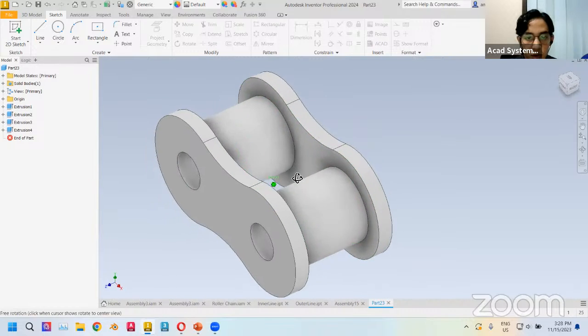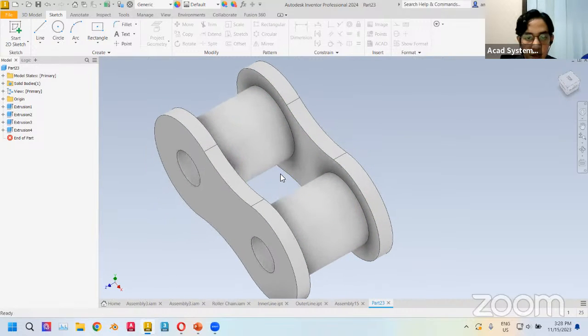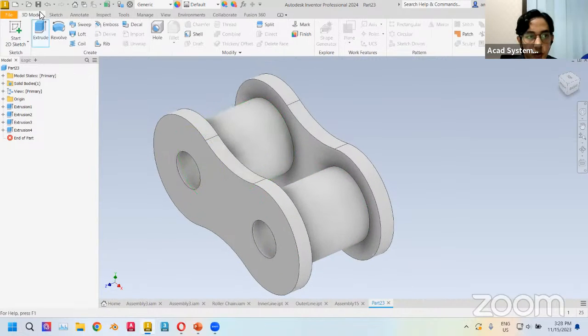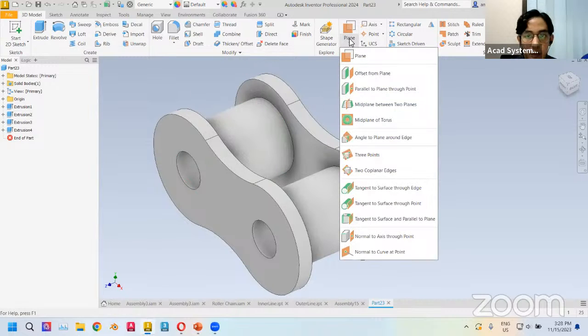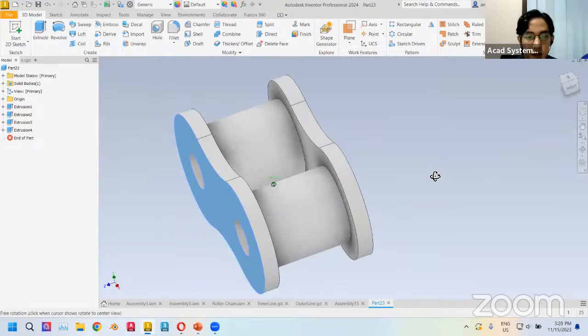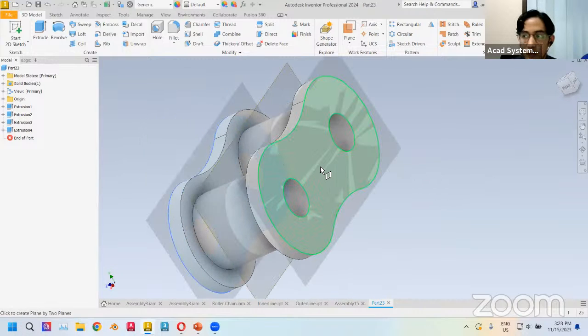Now I'm going to add a new plane in the center over here to make it easier for us to constrain in the assembly. So in the 3D model tab over here, drop down the plane feature and click on mid plane between two planes. Select this plane over here and also this plane over here.